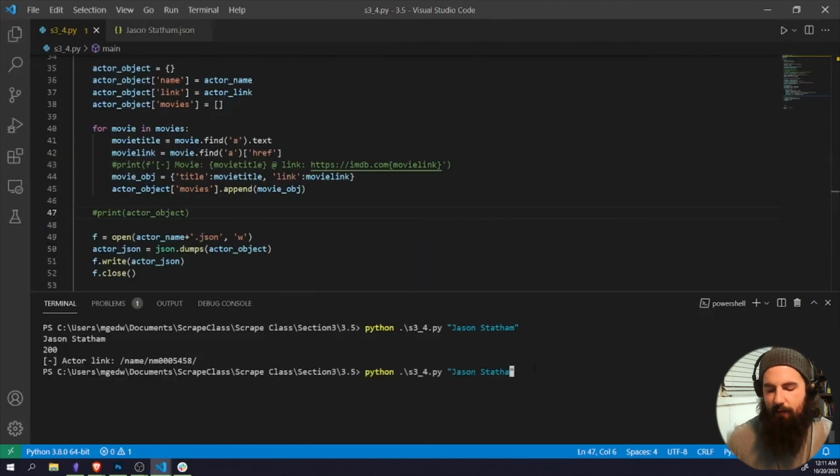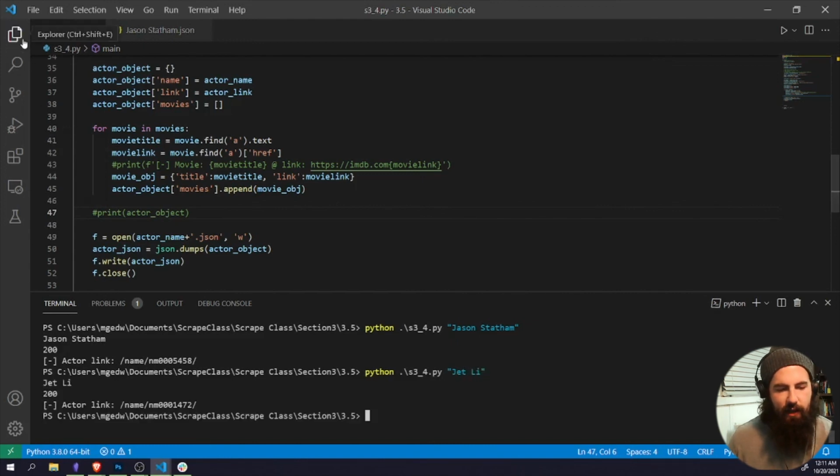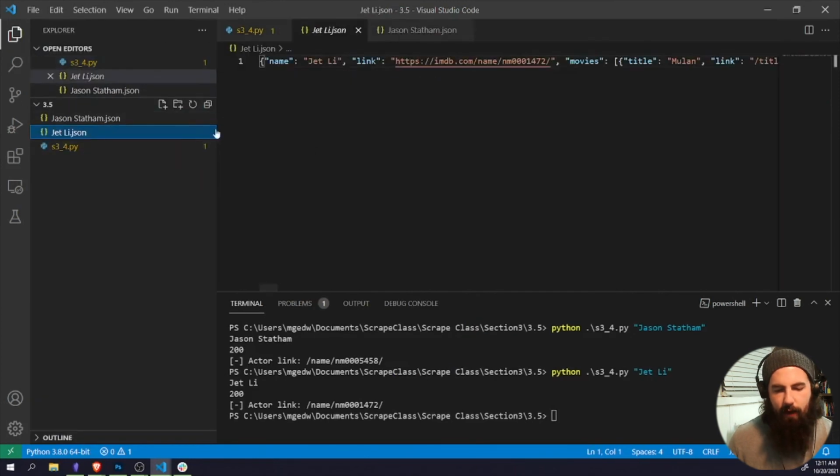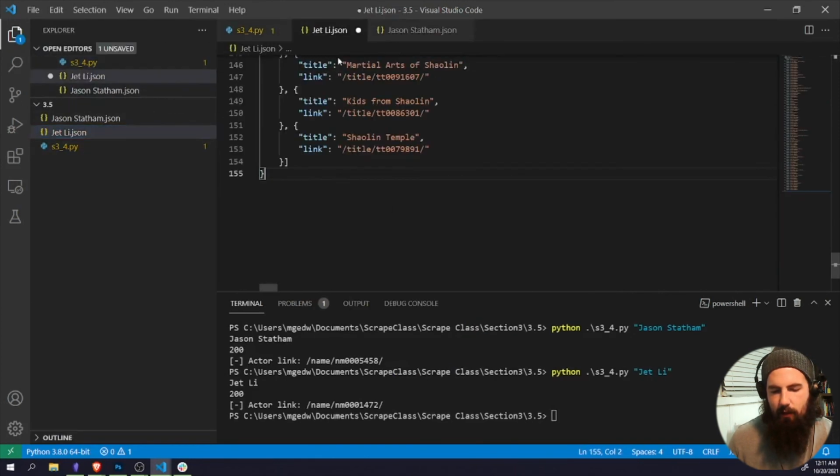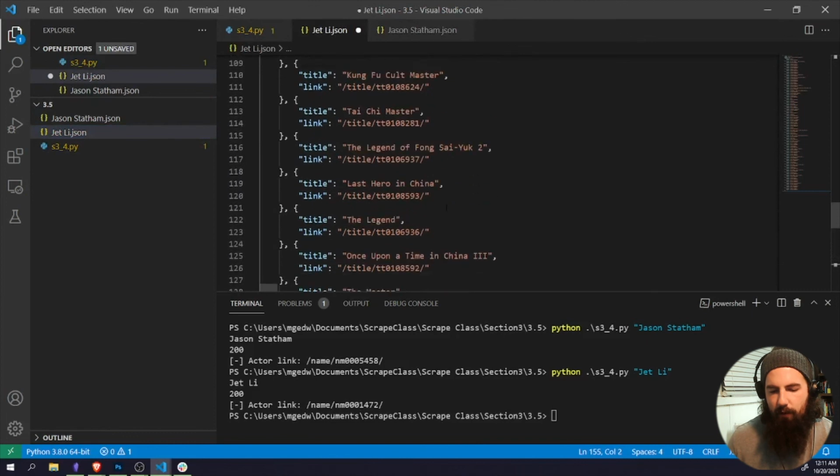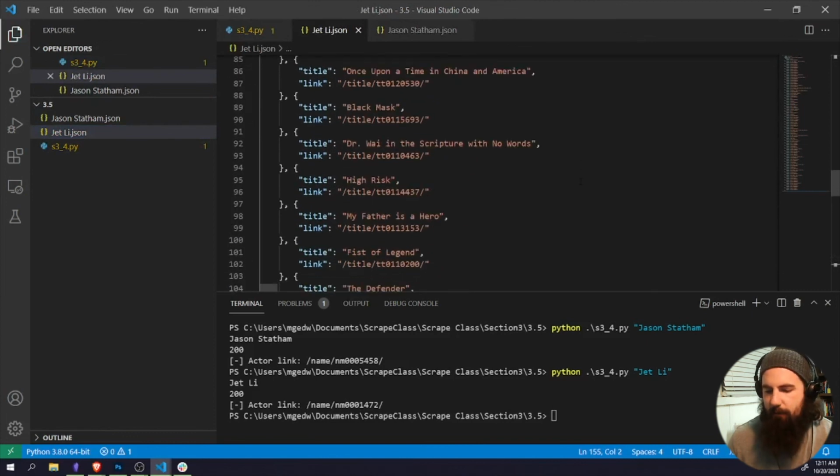As you can see, every time we run on something new, let's do JSON, is it M-O-M? Oh, wait, let's do somebody else so I don't screw that up. Let's just do Jet Li. So we run it on Jet Li, and we should get a file for Jet Li, format it, and yep, we've got a JSON file with Jet Li's information in it. So this is how you start saving data.